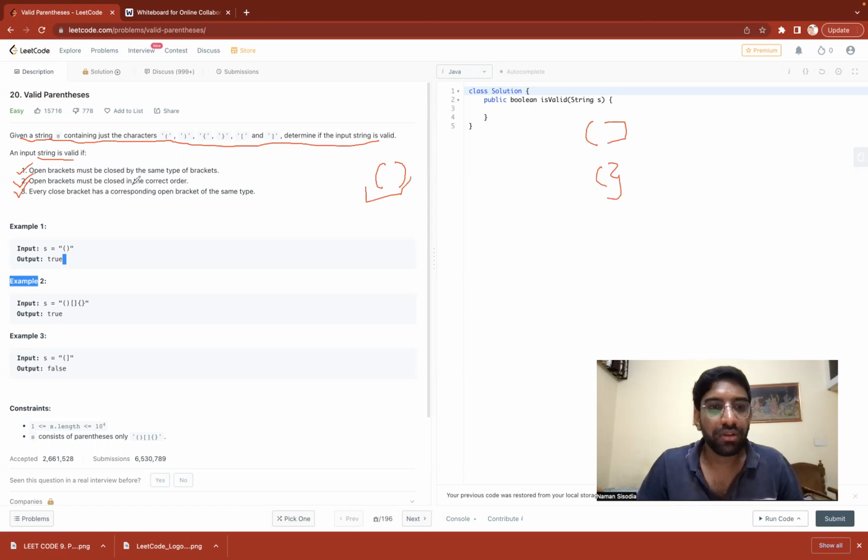Open brackets must be closed in the correct order. The order should also be correct. So for example, if I give an example like this, is it a correct order? No, because we have this open bracket and this should be closed by the same type of bracket. So this is the same type of bracket and this is in the middle. So the order is not correct. This is the correct order, right? This is the correct order.